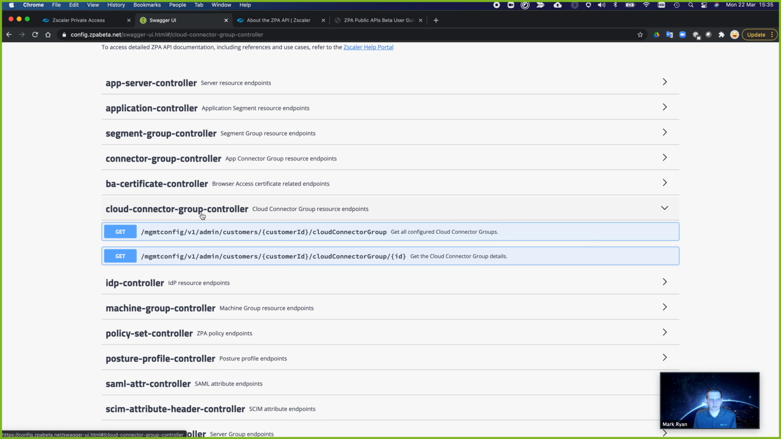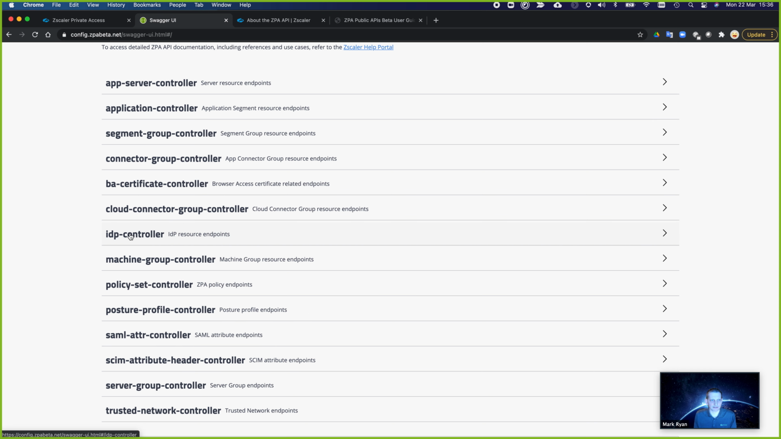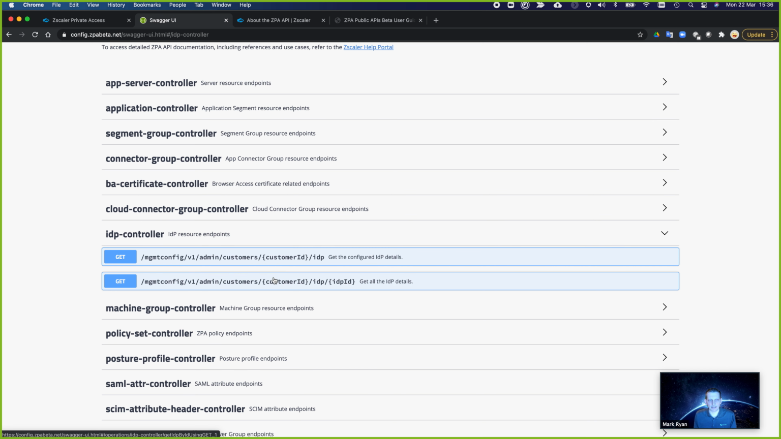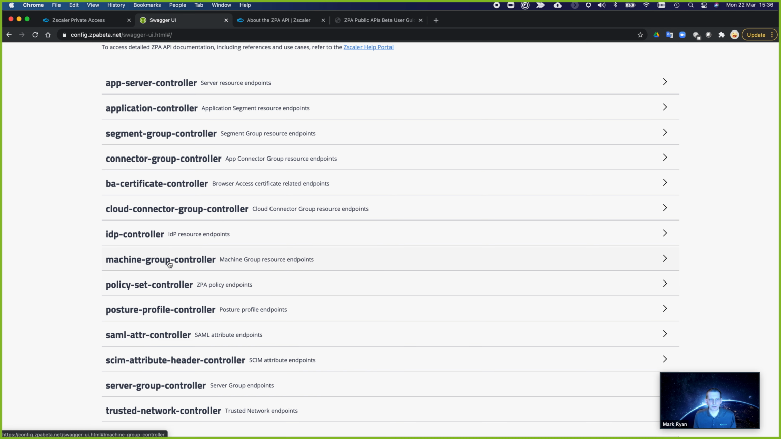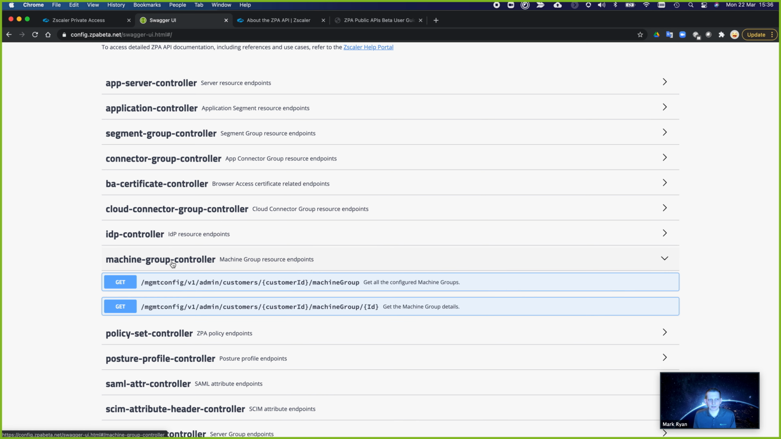If you're doing anything with Cloud Connector, obviously Cloud Connector is also a directional feature. We're going through some testing of that today, but it'll be generally available later this year. But this enables me to read all that information about the cloud connectors. IDP, again, I can read my identity provider and then the attributes around it. Machine groups for pre-Windows logon.